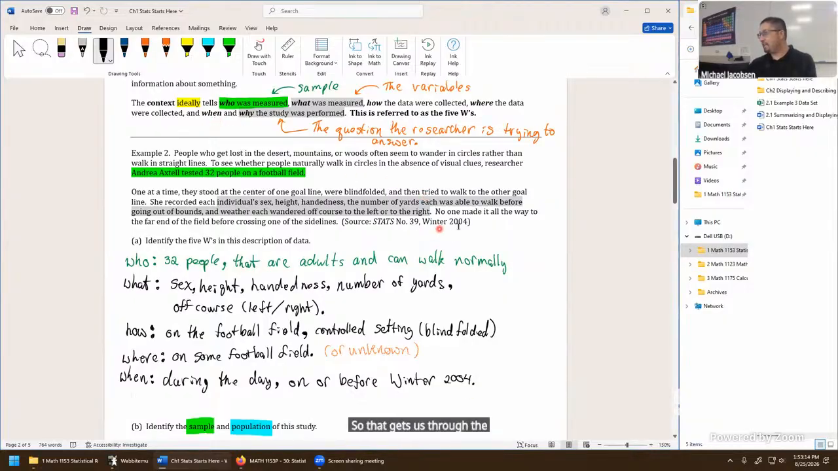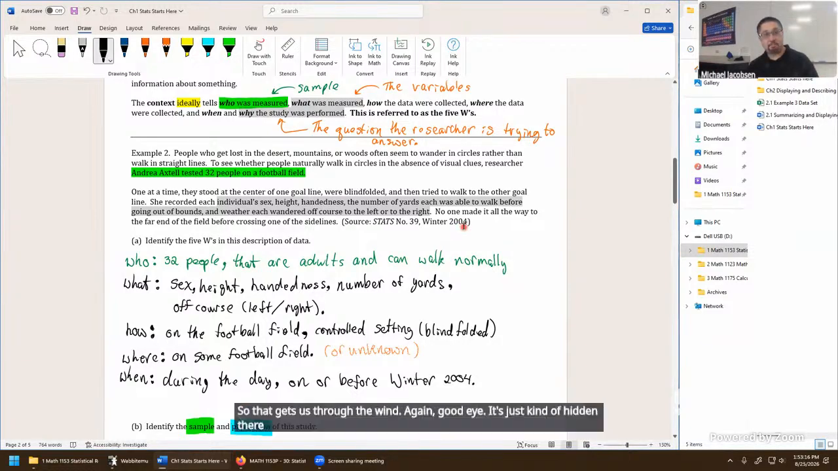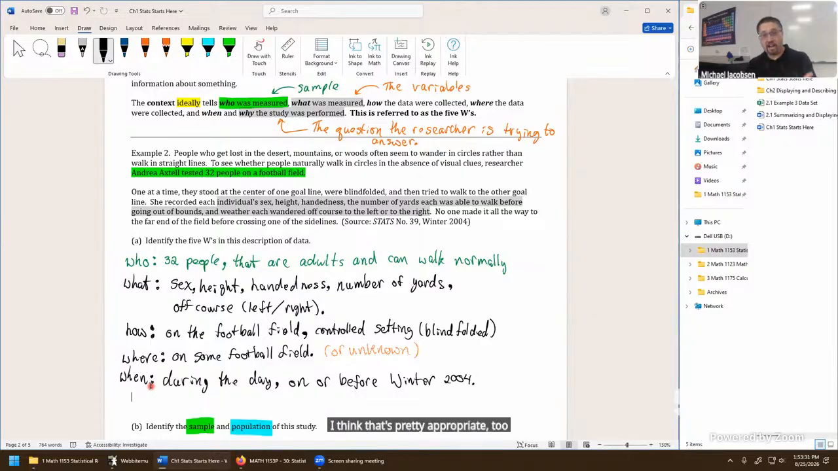Again, good eye. It's just kind of hidden there. It doesn't say specifically it happened in winter, but that's when it was published. So we say on or before that date there. And honestly, for the when, if you called that one just unknown as a response, I think that's pretty appropriate too, because we don't have perfect information on the when either.